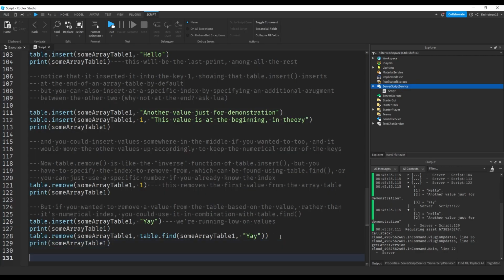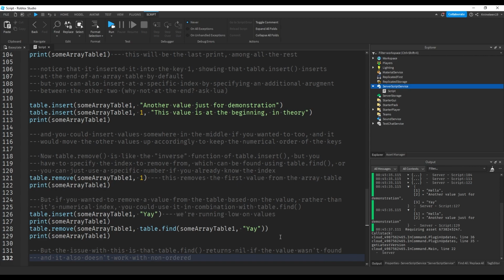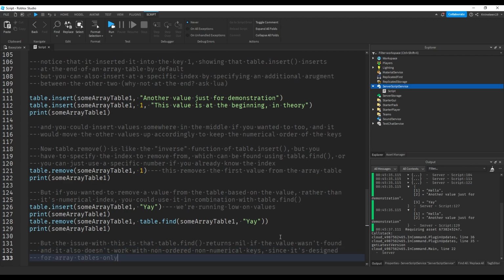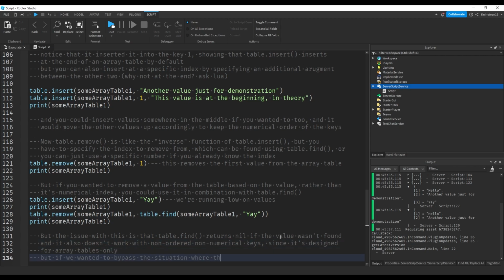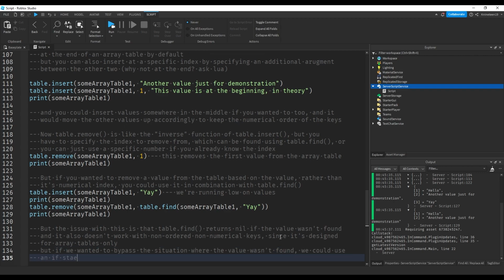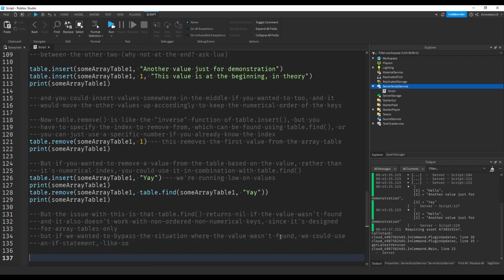But there's an issue with this single line method, and that issue comes up if table.find doesn't actually find the value and returns nil instead of the index. I originally thought that doing this would give an error, but it actually turns out it doesn't, as you'll see in a second. Table.remove also only works for array structured tables and doesn't work for non-ordered numerical indices.